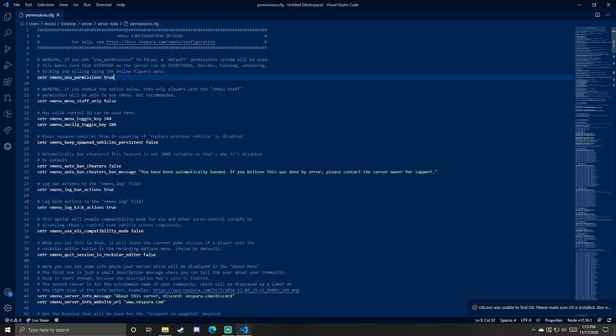So, vMenu permissions, I would not recommend touching this. Just leave it, because if you touch it, then not everyone will be able to use it. So, staff only. If you only want people who are defined as staff to use it, you just put true. I'm going to leave it false so I can access it. Okay, vMenu toggle key. I believe it's M by default. This is what you open up the menu with. Noclip is F2, I believe, by default, and that is when you click it and you can fly around the map.